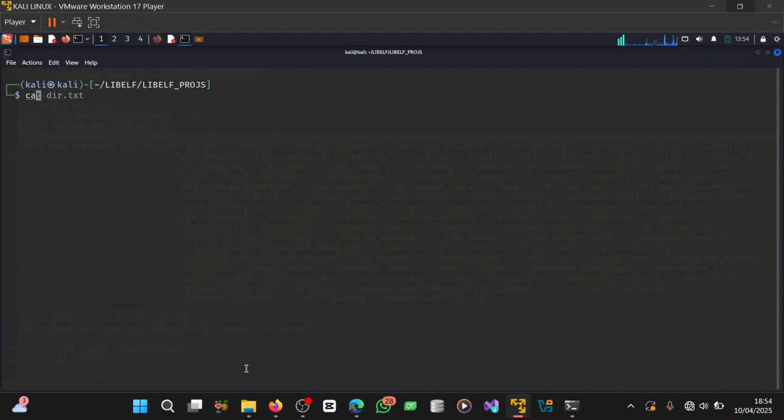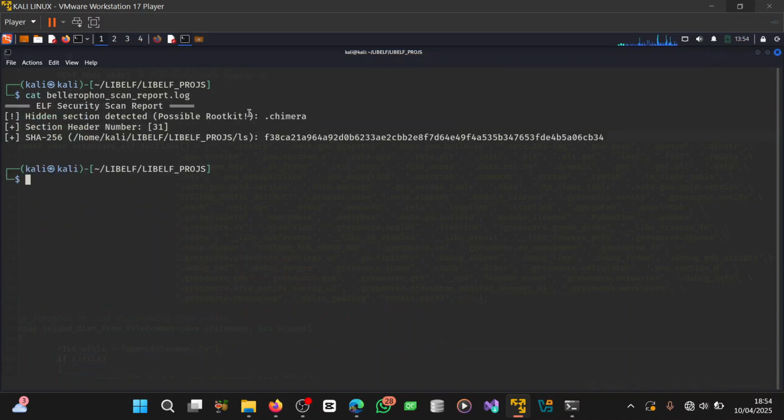Now I'm going to display the content of that scan report. You can see we have here Chimera, hidden section detected, possible rootkit. Chimera is coming from which program? This ls program here. So you see that Bellephoron successfully detected this userland rootkit section injected into this legitimate ls Linux ELF binary.